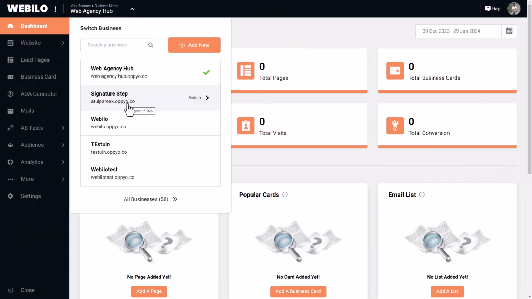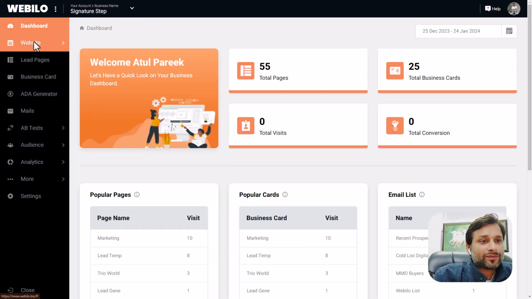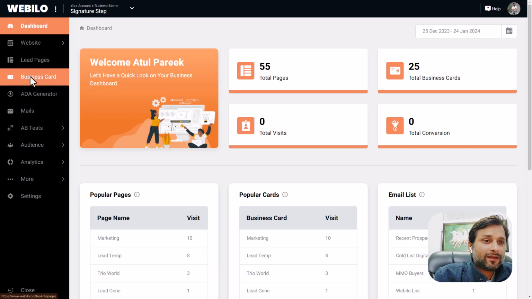Now let's explore the left menu. In the left menu, you can see the website section where you can create your websites, lead pages where you can create and manage lead pages to generate more leads for yourself and clients, and digital business cards where you can create beautiful business cards for any niche you want. ADA generator makes your website ADA ready. Email autoresponders let you schedule unlimited emails for yourself or your clients.